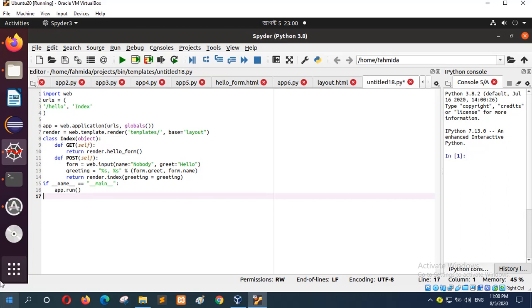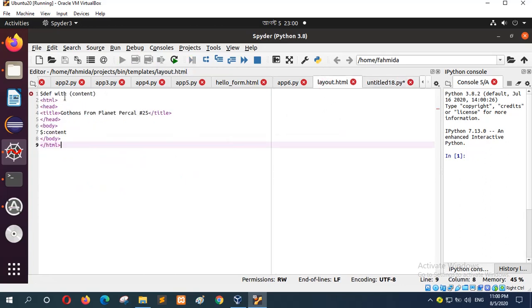Okay, how does it work? Here another parameter is used, base, that is set to layout, the name of layout.html, and other codes are just the same. That means the value of the content will contain the content of index.html when index.html is called, and hello_form.html when it is called.